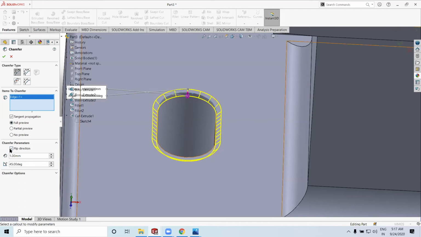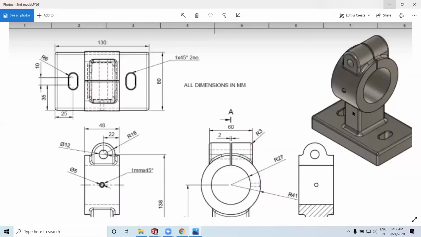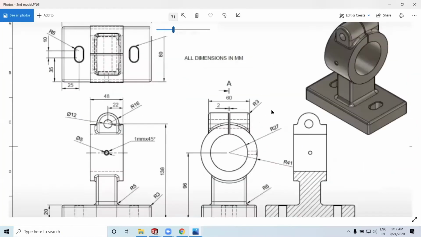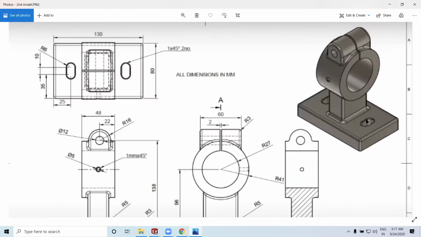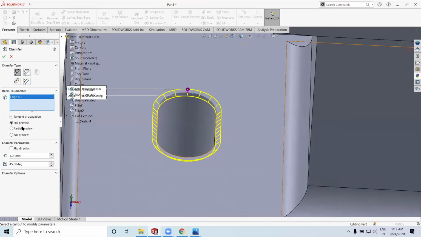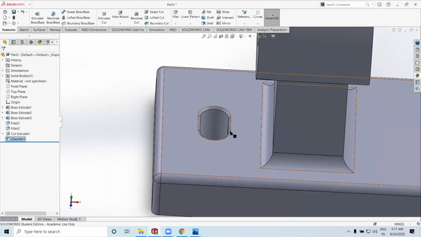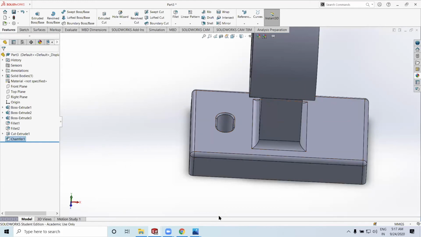And honestly, this flip direction feature, we don't want the chamfer at the top, as you can see from the drawing itself. We want it at the bottom side, not on the top side. So in order to do that, we tick the box over here, flip direction, and the 1 by 45, this is done. Perfect. So this is what we obtained, the slot figure.